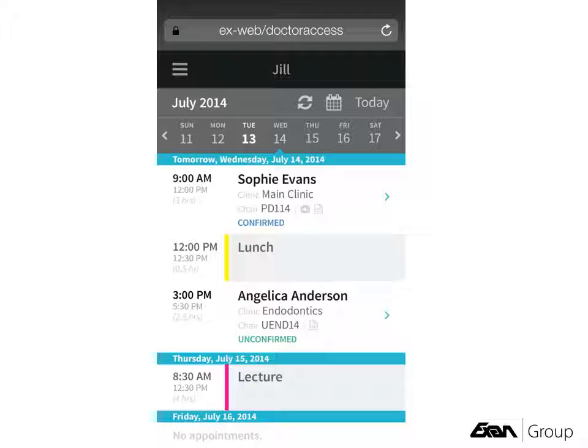She sees that she'll be in both the main clinic and the endodontic clinic tomorrow, and she can see what chairs she'll be at. Jill can see what her non-clinic times are, so she knows when her afternoon lecture takes place. She can also see at a glance the patient's name and if the appointment has been confirmed or not.